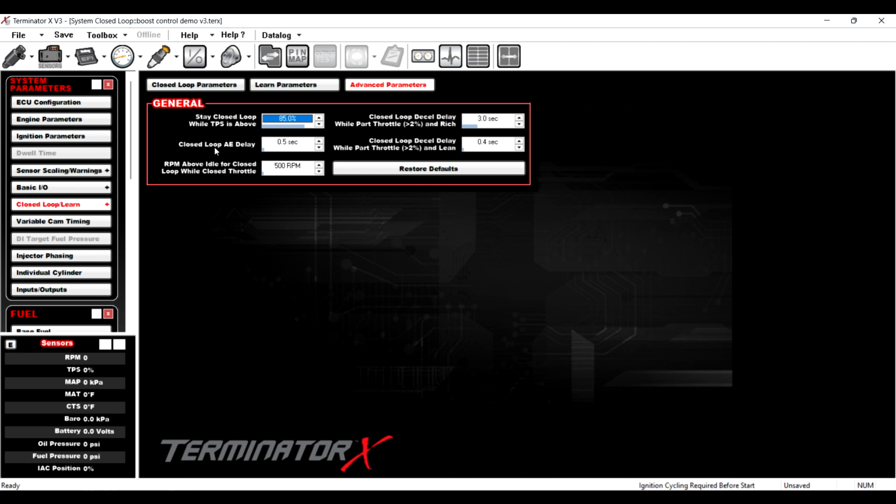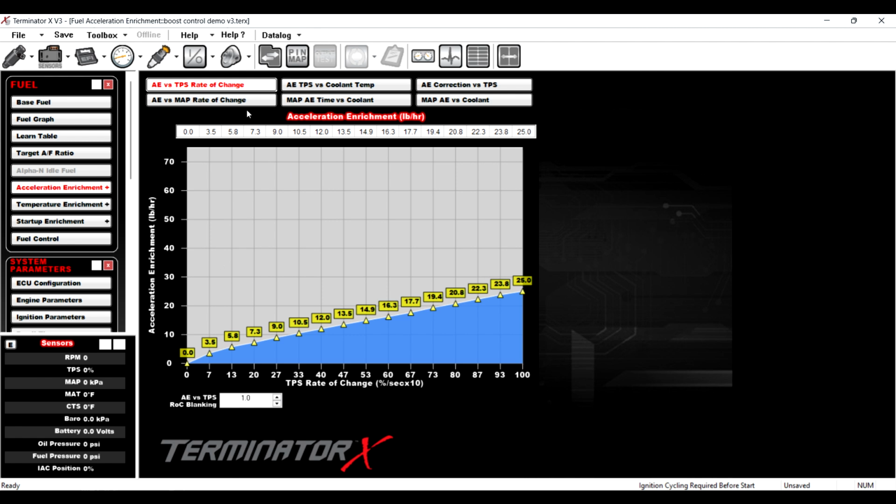Now we have a closed loop acceleration enrichment delay. Okay, so what would happen with most people when they were racing the car, they'd have their foot to the floor, or what they thought was to the floor, and TPS would start to back off because maybe they're sliding in the seat or whatever. And it would kick it out of closed loop and it would start to add acceleration enrichment. So if you don't know what acceleration enrichment is, it's right here. What it would do is it would see a TPS rate of change and it would start to add acceleration enrichment, but kick it out of closed loop.